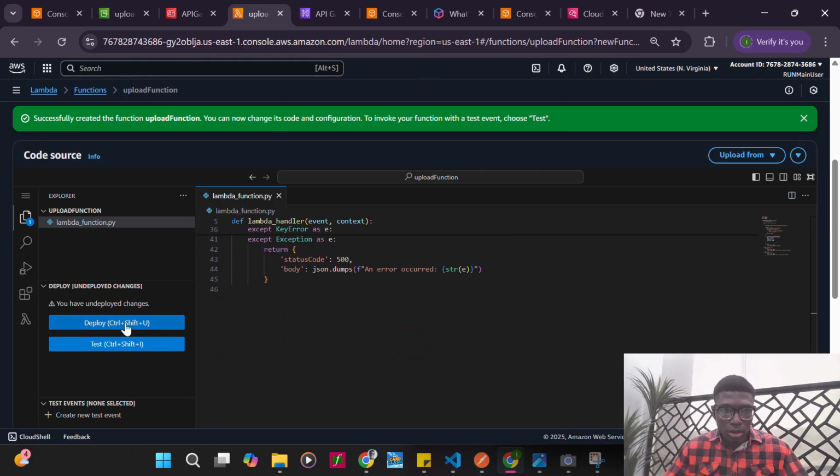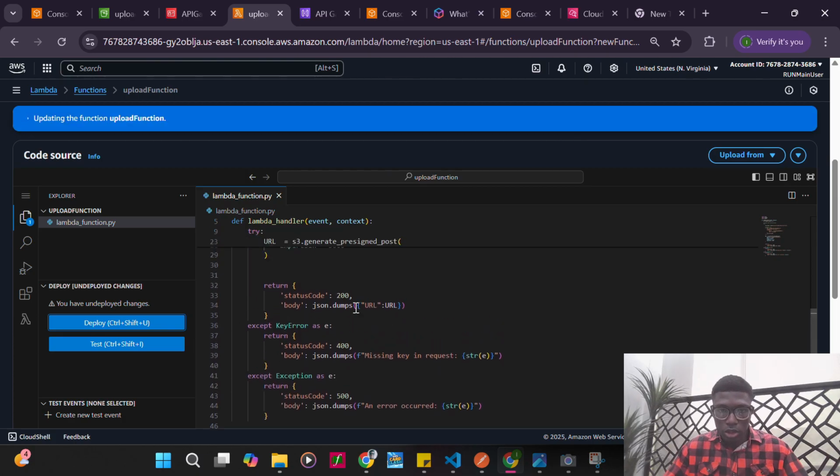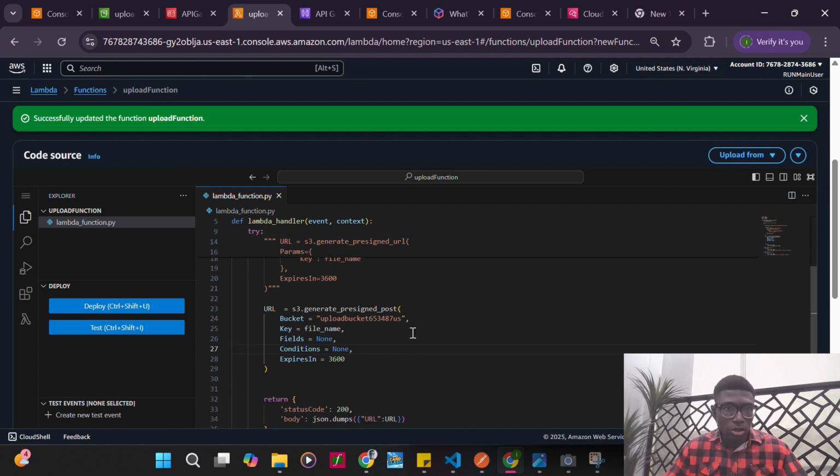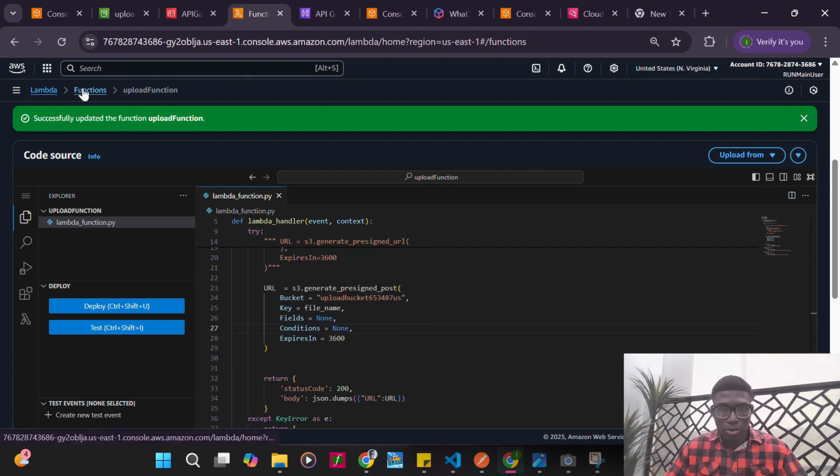So I would deploy this. Of course, you need to make sure that you have the right bucket, and this corresponds with my S3 bucket, and also is in the same region. So those are two things to make sure are put in place.